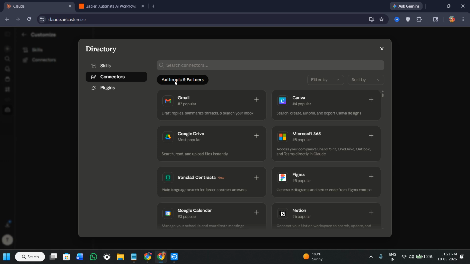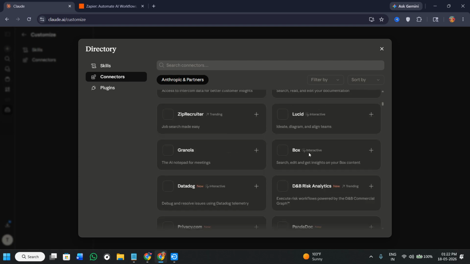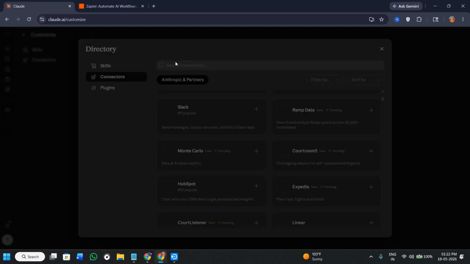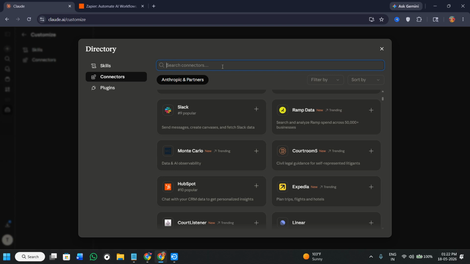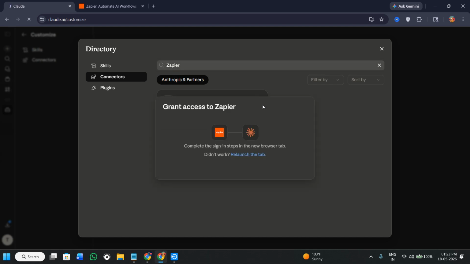Now over here in the connectors, you will be shown all of the Anthropic and the partner applications that you can currently connect with it. So among these, you just have to simply look for Zapier. You can also use the search bar here on the top, and then you can just simply search for Zapier over here. So when you search for Zapier, if you are able to find it here in this list, as you can see, it is available here. Simply click on the plus icon right next to it.